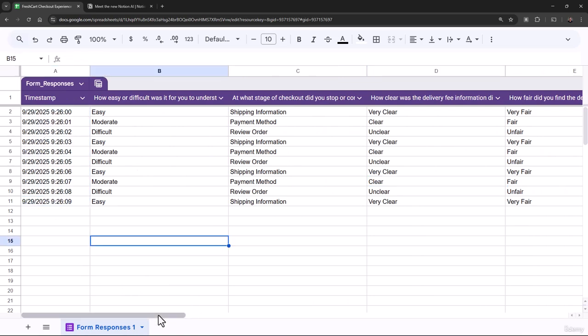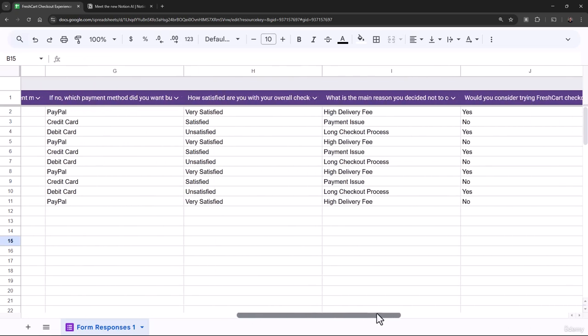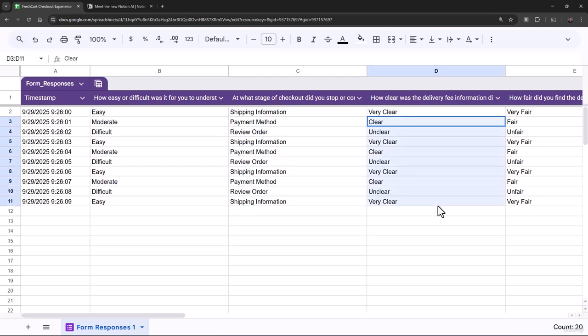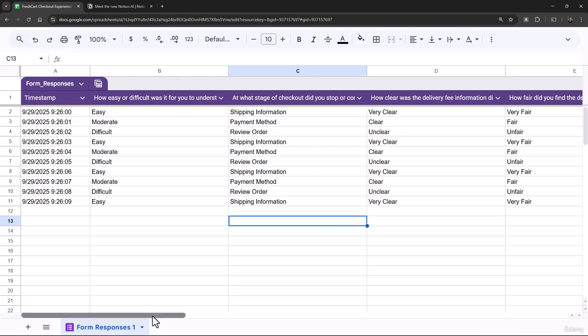Okay, so you can see over here, this is basically the survey results that is analyzing the checkout experience. Whatever the user has selected, you're going to see all this information like this. So let's say you have got these kind of responses over here.